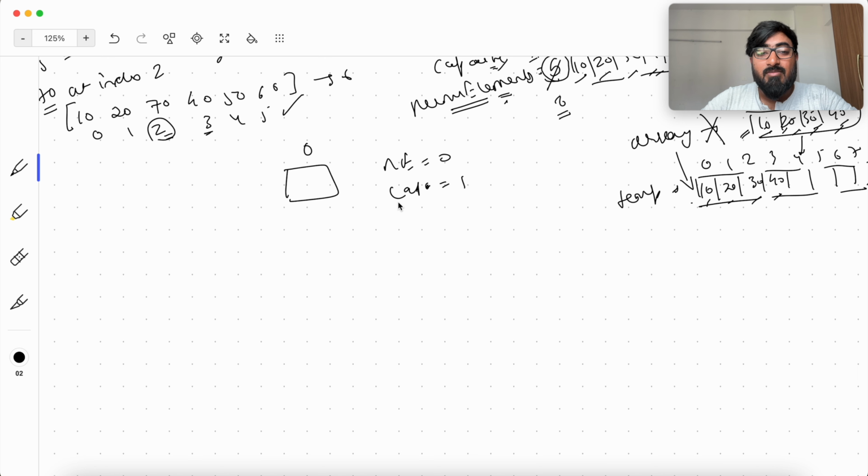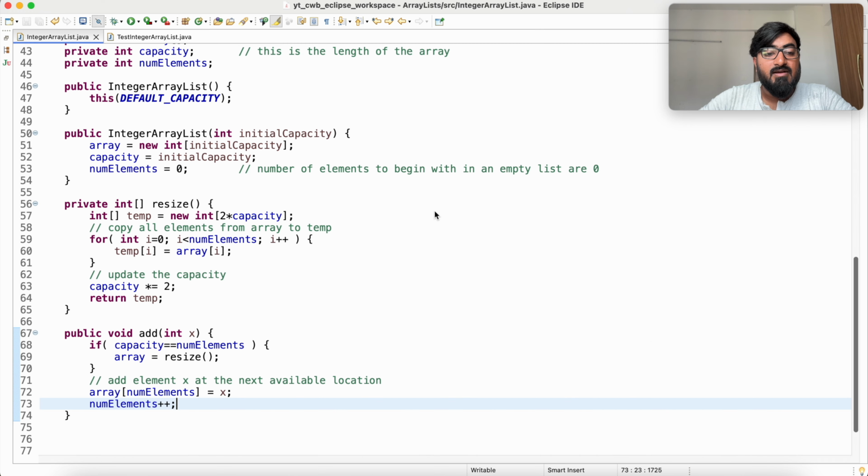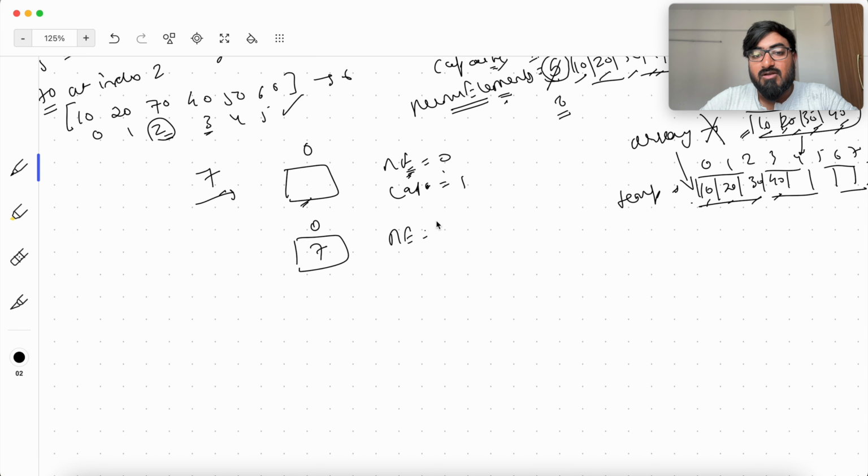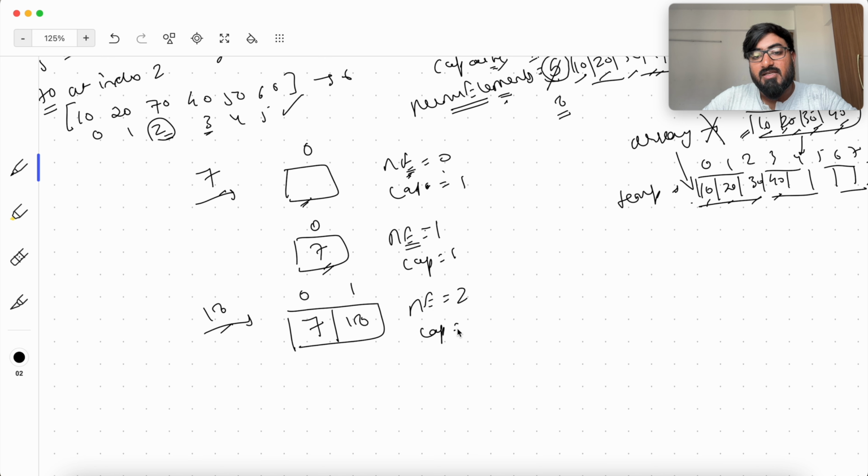So the next element that you add, suppose, let's take a different value, 7. Number of elements is 0, so you add 7 at this index which is 0, so at index 0 you have 7. Number of elements is increased by 1, so it is now 1, and capacity is also 1. So the next value, say 18, is being added. We resize to double the size, so we get an array where index 0 has 7, the original value, and index 1 is available for the next value, so you add the next value at this index, and number of elements now becomes 2, capacity is now 2.